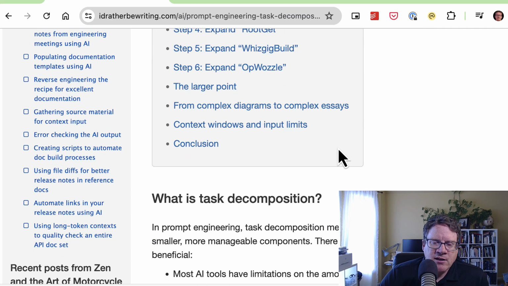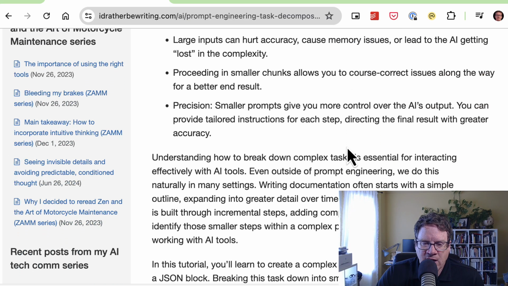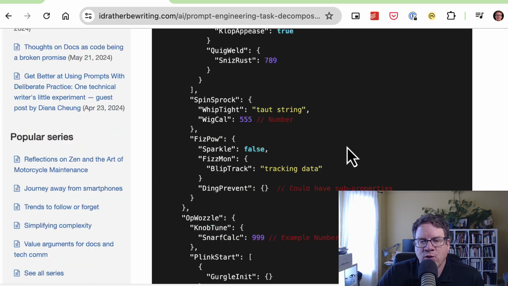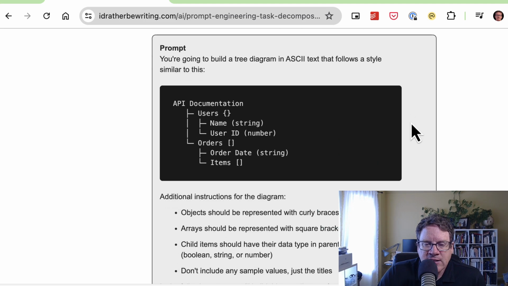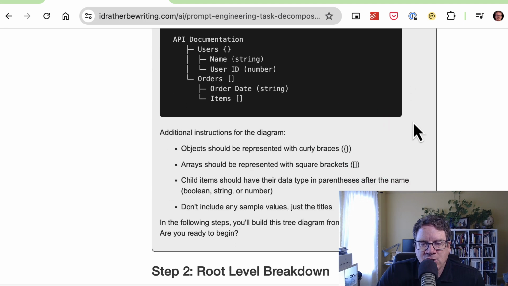But anyway, okay, so in order to go about creating this tree of this massive API, basically I would start with the first root. Well, start with a pattern. I mean, you first want to instruct the AI. You're going to build a tree diagram in ASCII text that follows a style similar to this. Here's some additional instruction. Objects should be represented with curly braces. Arrays should be represented with square brackets. Child items should have their data type in parentheses.